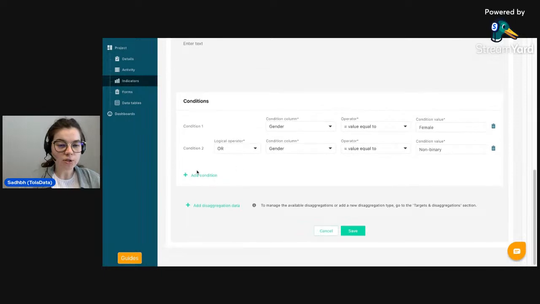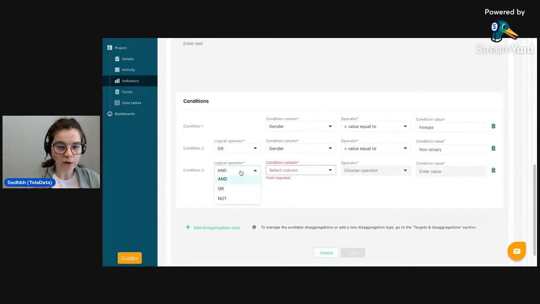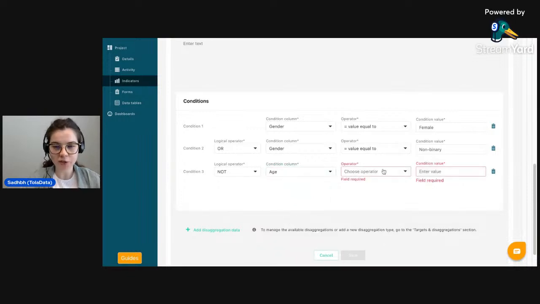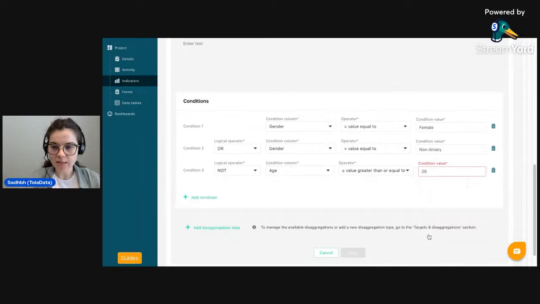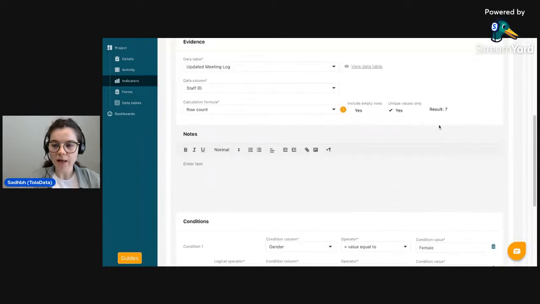Now, to use the "not" feature to show you all of them, let's say we want to see the number of females and non-binary staff members who were over the age of 36. So once more, let's go for the condition column, who are not over the age of 36. Let's select the operator to be value greater than or equal to 36. And we'll see that our results now are 7.